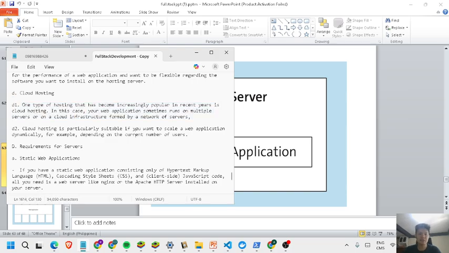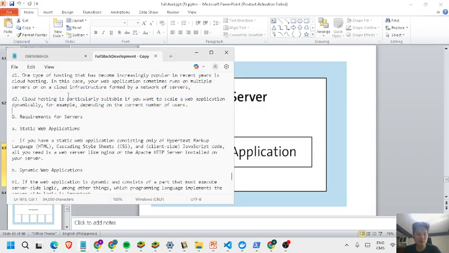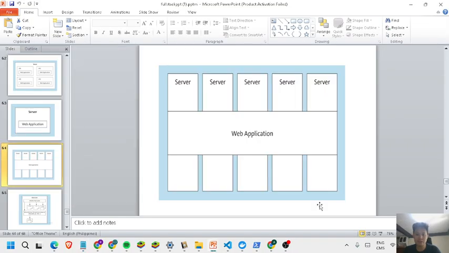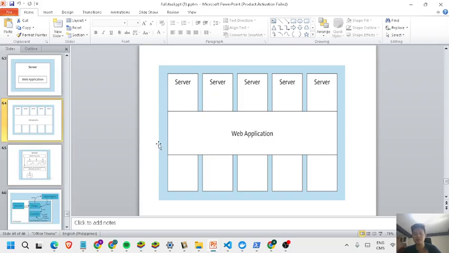One of the hosting types that has become increasingly popular in recent years is cloud hosting. In this case, your web application sometimes runs on a multi-port server or on cloud infrastructure formed by a network of servers. Cloud is particularly suitable if you want to scale, so these are for scaling concurrent users. So this is the diagram for this.